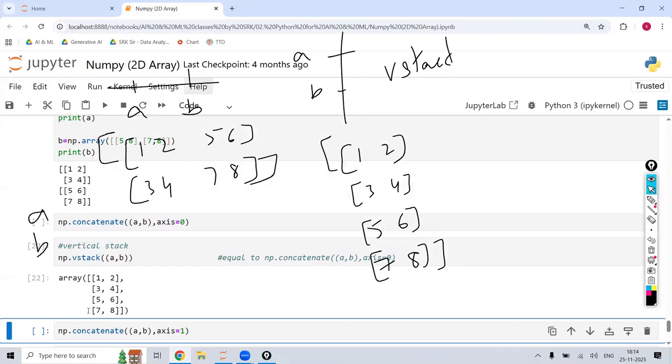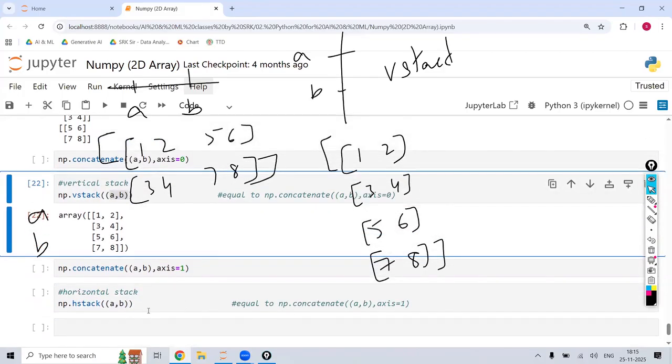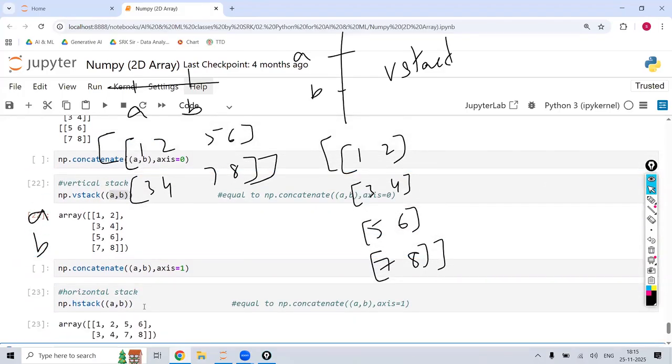Vertically. A bottom B. So np.vstack, and you can combine multiple arrays: A, B, C, D, like that. How many arrays you want to combine, you can combine. Second one is H stack. What is H stack? Means side by side: 1, 2, 5, 6, 3, 4, 7, 8. Are the points clear? How it is going to work?